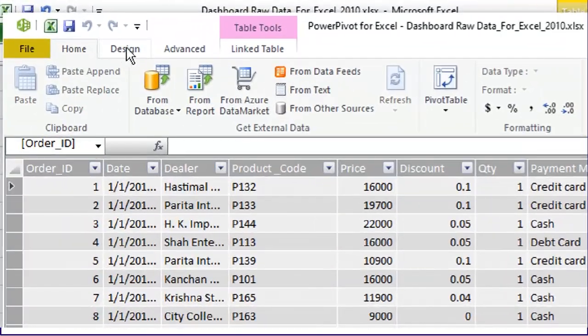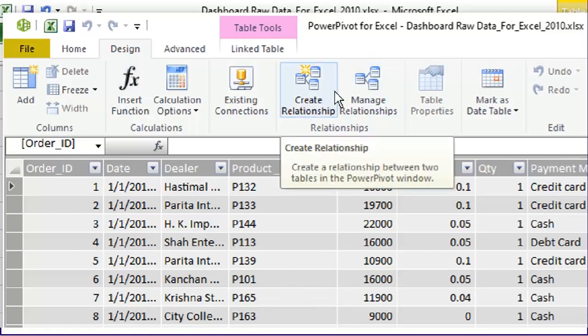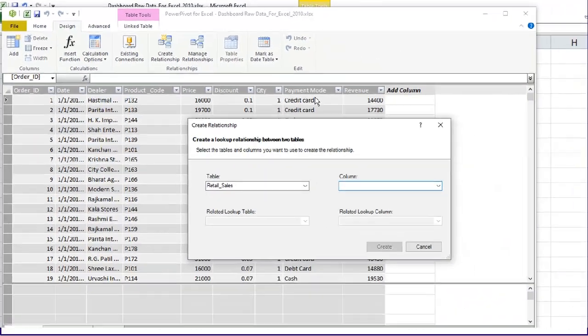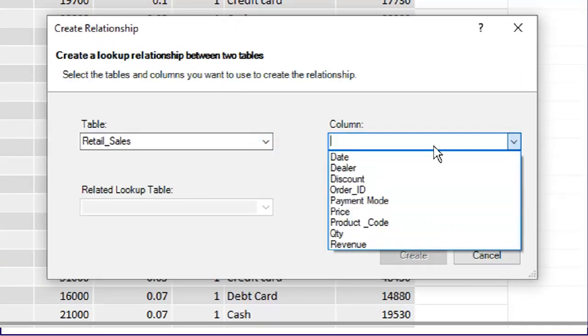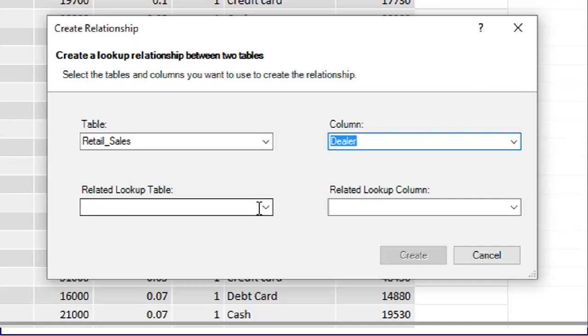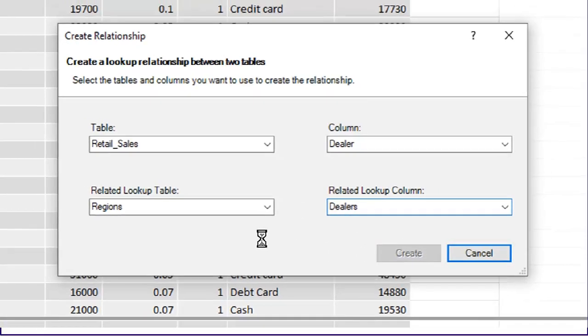Click on Design tab of PowerPivot window. Click on Create Relationship. Select Retail Sales in Table option. And Dealer from the column drop-down. Next, select Region as second table. And Dealers as related column. Press Create to create relationship.